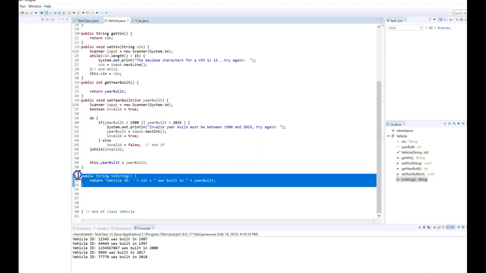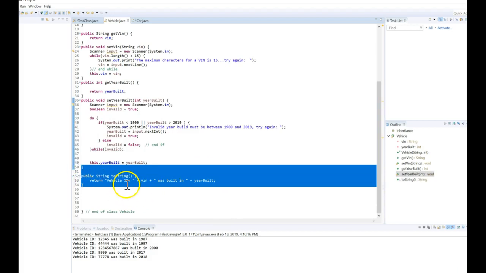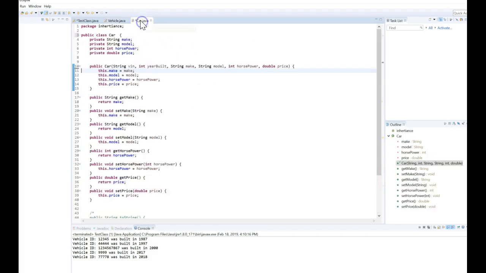I just modified the toString a little bit, and my toString says vehicle ID, and then a space, and then the vehicle ID number, was built in, and a space, and whatever the year is. Here's my car class. In my car class, there are five fields: the make, the model, the year built, and the horsepower, and the price.